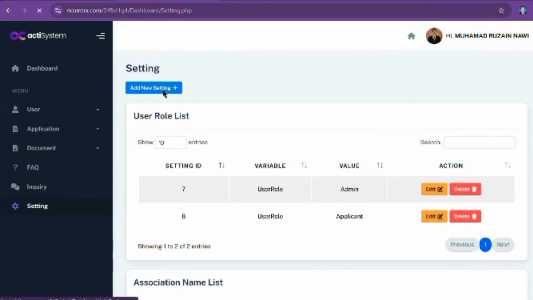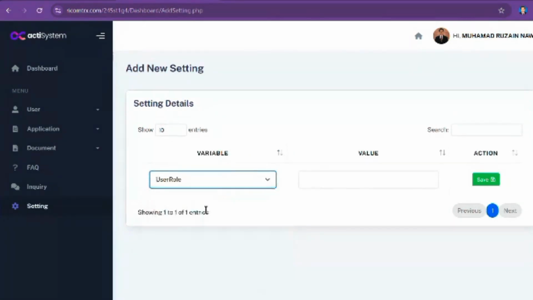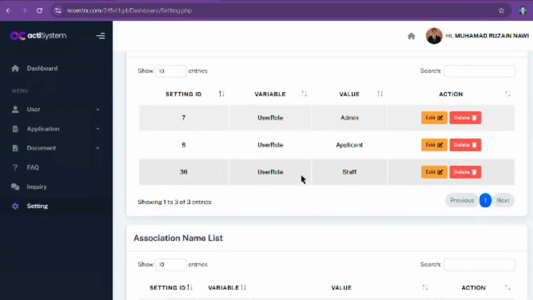For example, let's show here. I choose new user role, value, I add staff, and then I click save. New setting has been added successfully. So there, as you can see, the new user role, which is the staff.